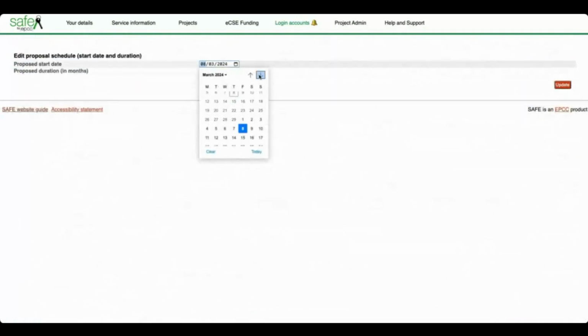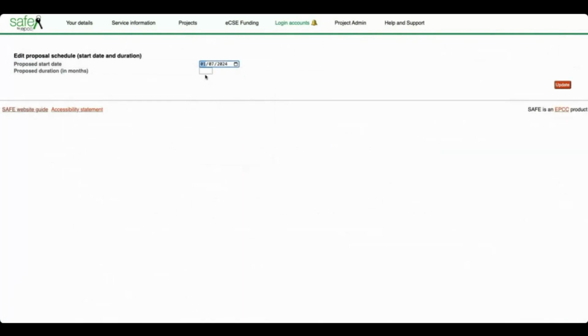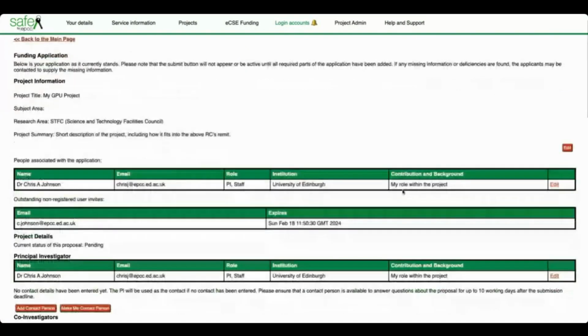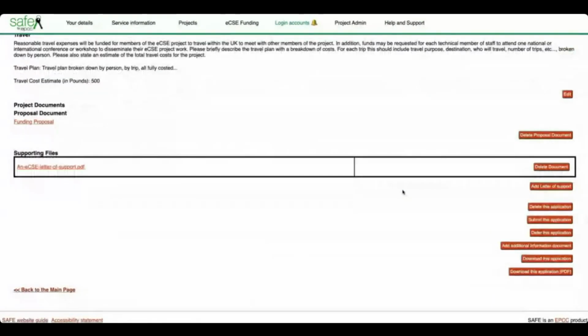So I select the start date. I'm going to say that the project starts at the same time as my effort started, so 1st of July. And then I'm going to work on this 100%. So I'm going to do 18 person months over 18 calendar months. That could be different. And now you can see that I'm able to submit because it's not grayed out.